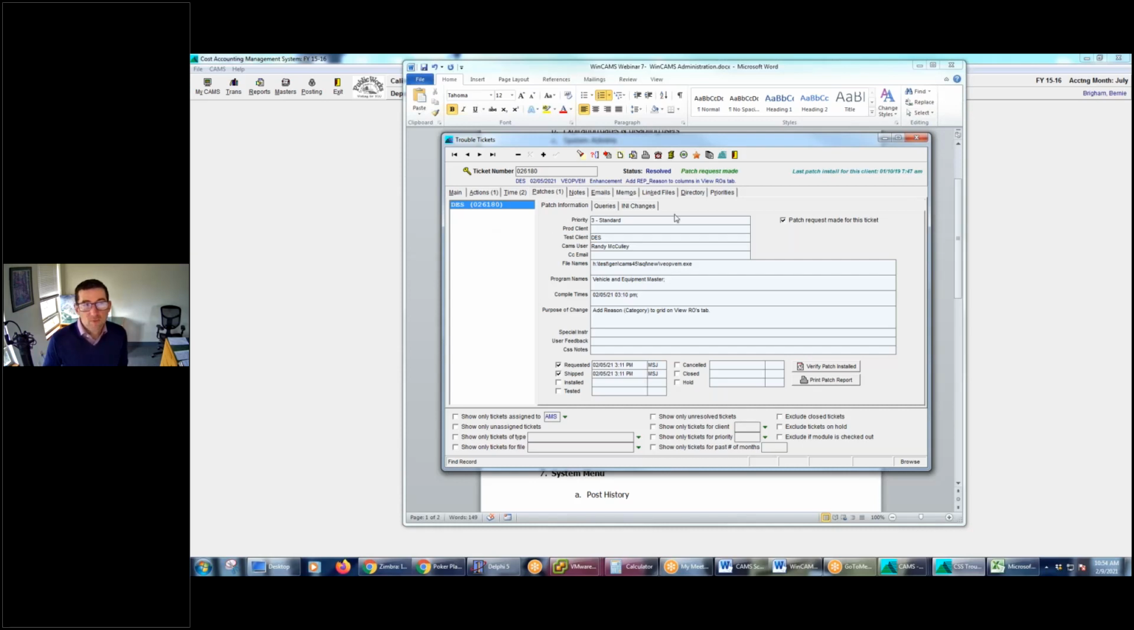And then it will trickle out to anyone else who gets this vehicle and equipment master, who probably won't even notice, but there will be a new column for repair order reason in the view repair orders tab of the vehicle master, right? And so we don't feel that that's a bug, that's just a little enhancement.